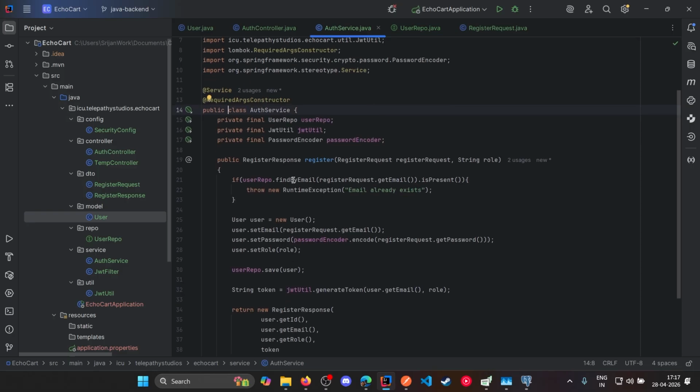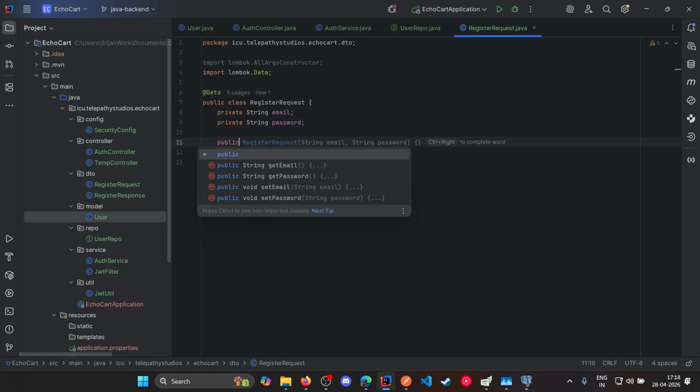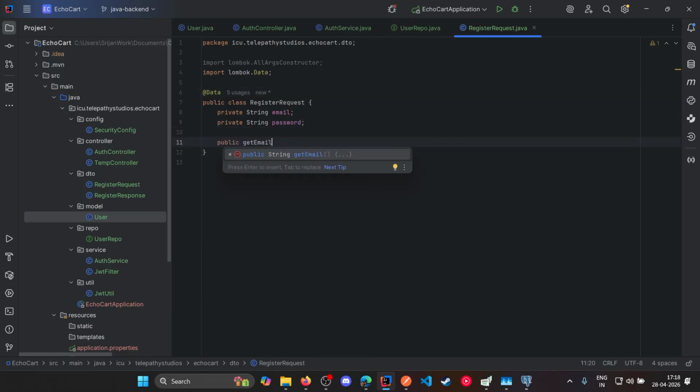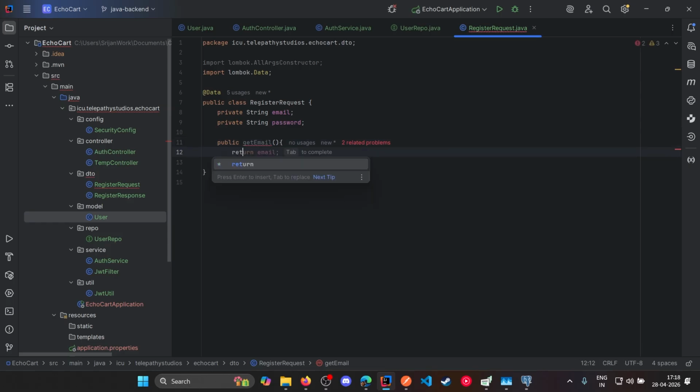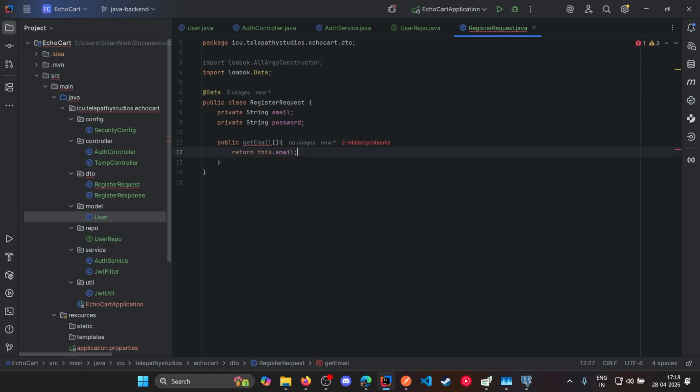So here again, we have find by email, and then we have register request get email. This is getting the email from here. And again, how is it getting the email? I have not written the get email here. If I want, I can write get email, and then return this dot email. I can write it all like that, but I don't need to because it is in Lombok, and we save our time and just focus on the business logic.